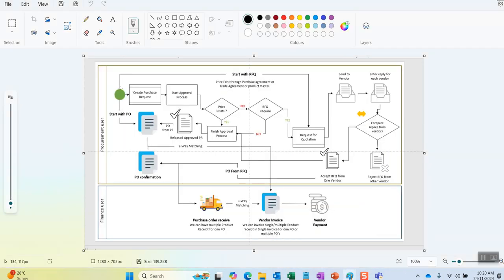This procure to pay cycle will start from the purchase requisition, from purchase requisition to RFQ. Under RFQ we will finalize the vendor, then the PR approval process will be completed. Once the PR is approved, you will convert it to PO, and after that you will do confirmation, receiving, invoice and payment. So you have to remember this complete cycle in this way.